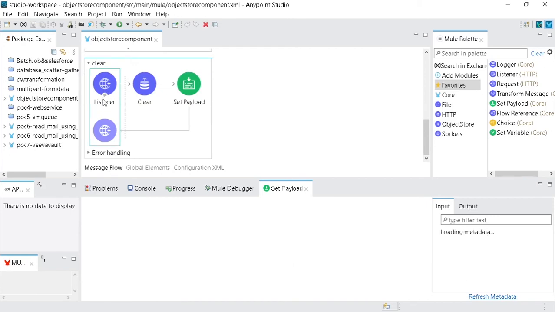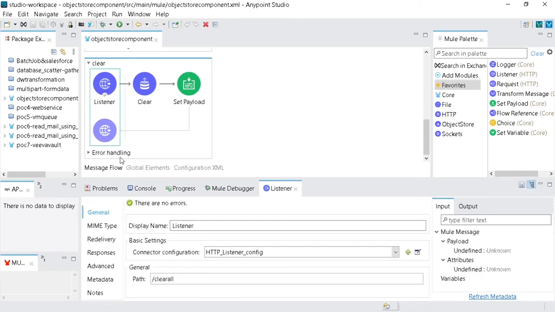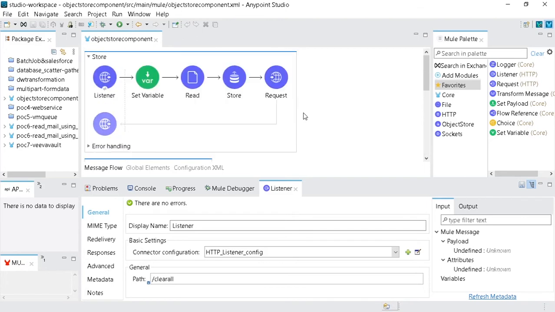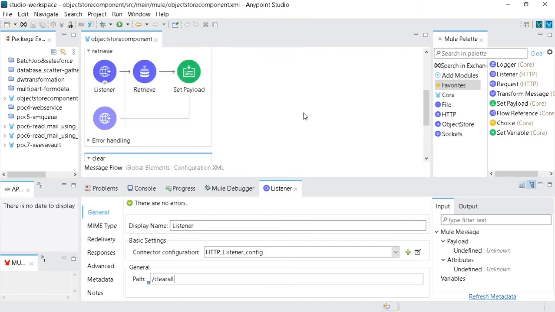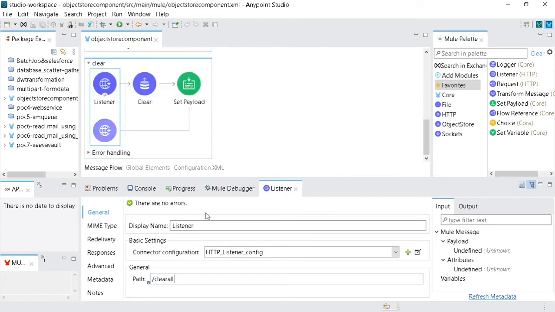I have given the same thing in the HTTP listener. I have used the same configuration which is used in the first and second flow. Here I have provided the path as clear one. So we can observe one thing, that for all three flows the port number is the same, 8081, but the path name is different in all three flows.